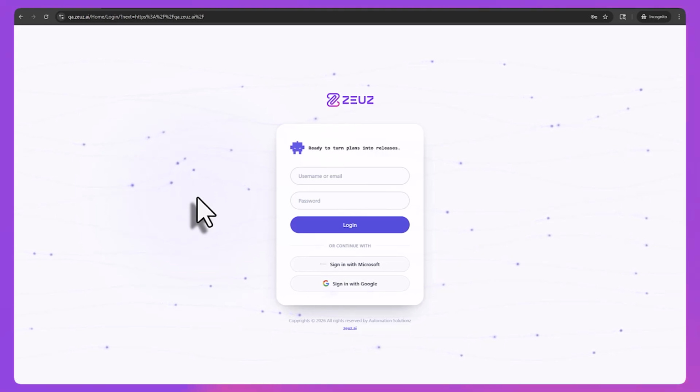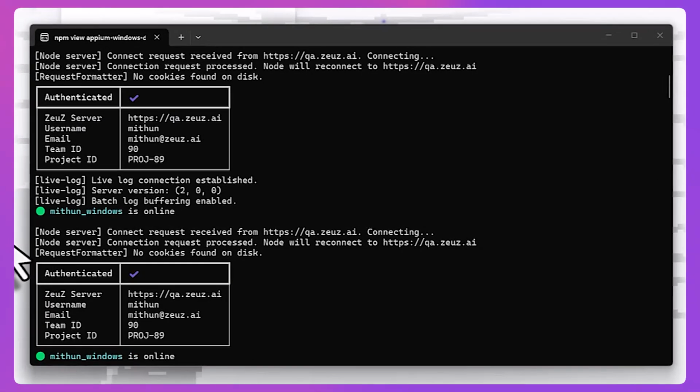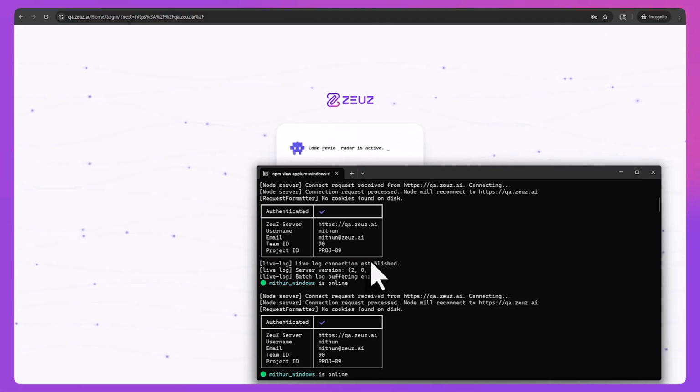The ZeuZ server is web-based and acts as the central platform where you manage projects, create and maintain test cases, execute tests, view reports, and much more. The ZeuZ node, on the other hand, is a lightweight Python-based service responsible for running the test cases created in the ZeuZ server. The node can be installed on your local machine, a cloud VM, or virtually any environment that supports Python. Don't worry if this sounds a little new right now. Everything will become clearer as we move through the setup process.